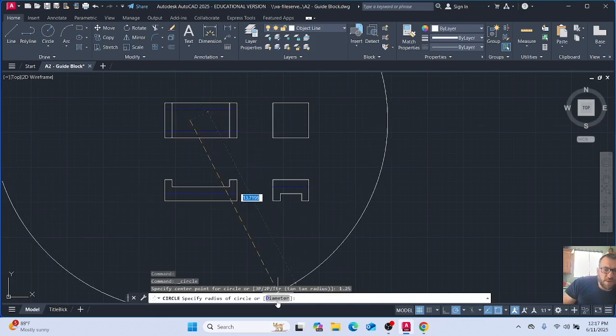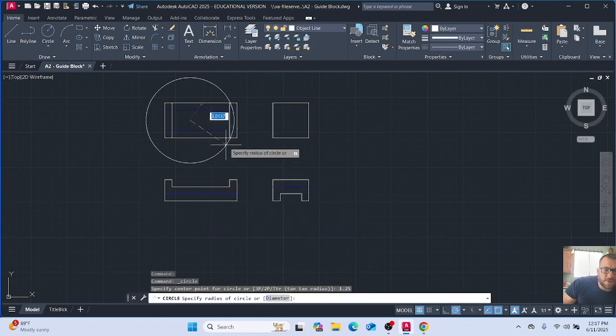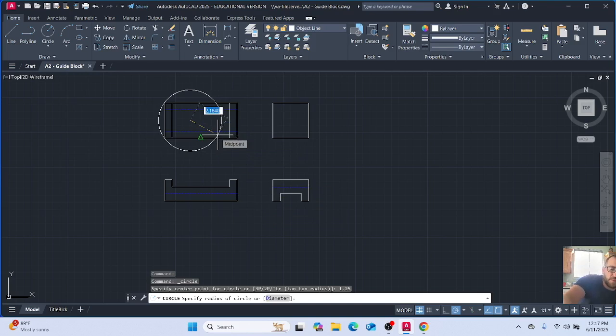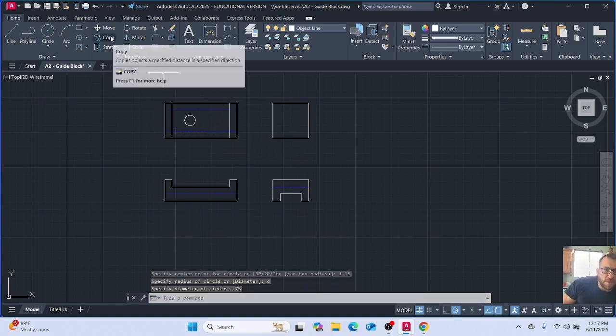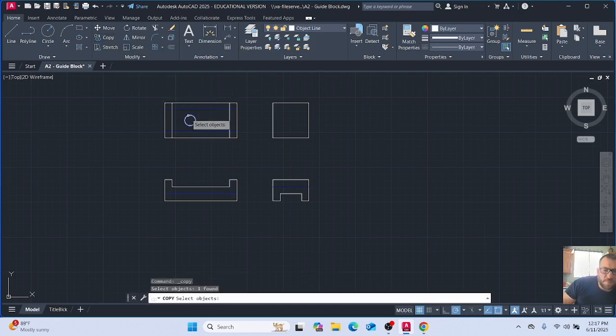All right, now it's set up for radius. I can click this, or even quicker, just type in D, enter, and then type in 0.75 as my diameter, and it puts my hole there. I can do that again, or I can just copy. So a couple ways to do it.